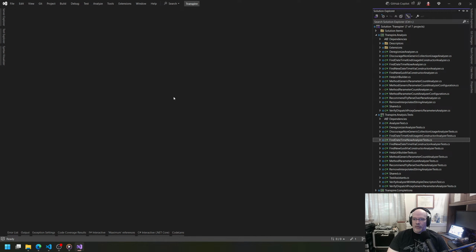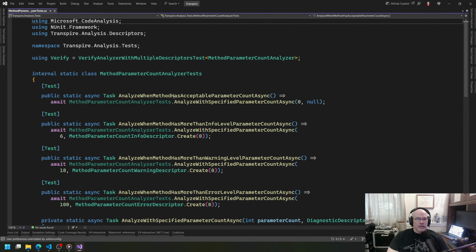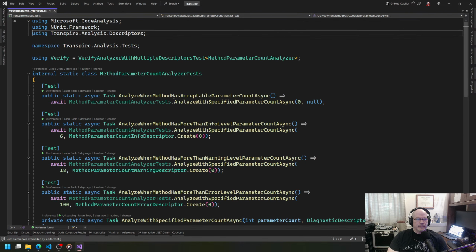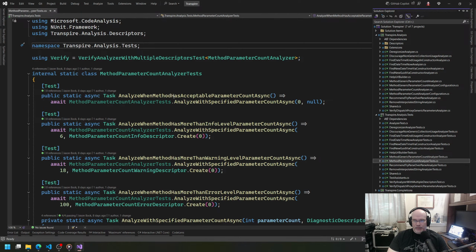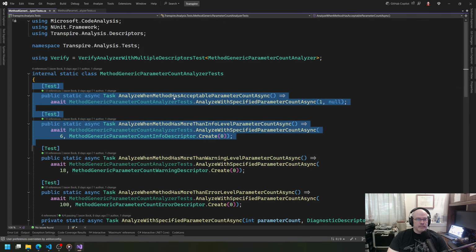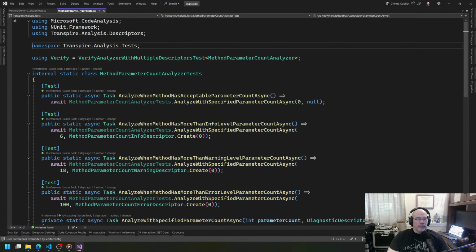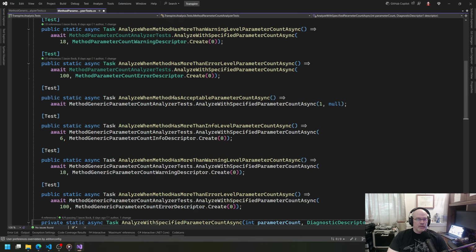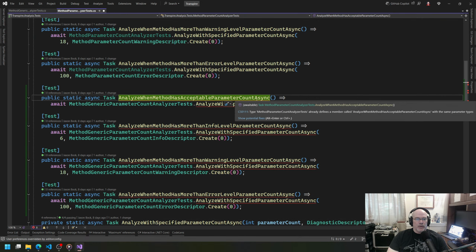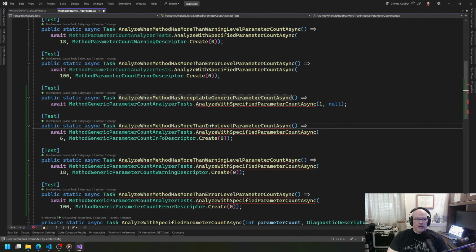All right, so now we need to come into our tests. Oh, and I'm not using... Oh, I got to clear that out. I haven't done that yet with all those. That's a side thing. Okay. So let's grab these. Let's put them in here. And we want to have has acceptable generic parameter count.